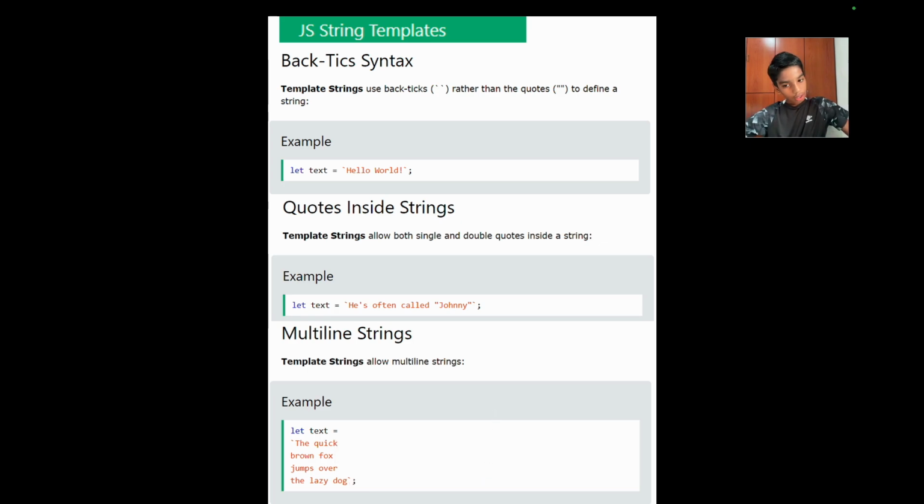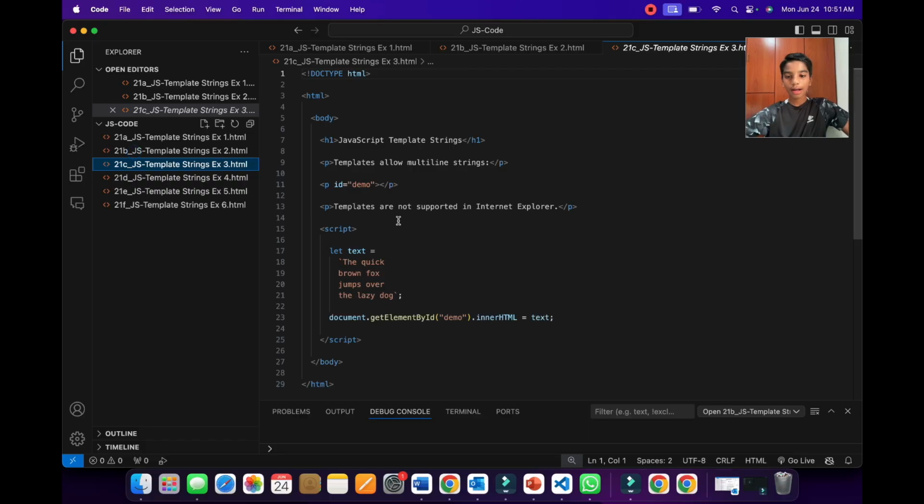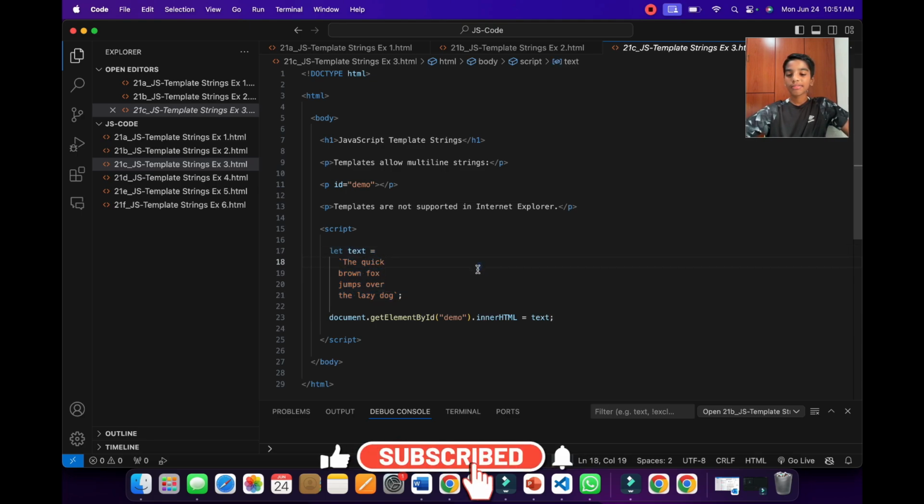Now let's look at this example using Visual Studio Code to see what will happen. As you can see, we have the example from the PPT where we have given a string multiple line breaks.